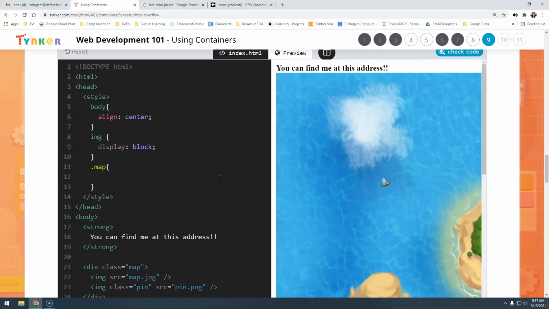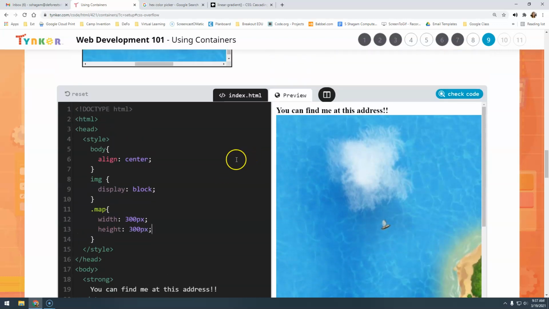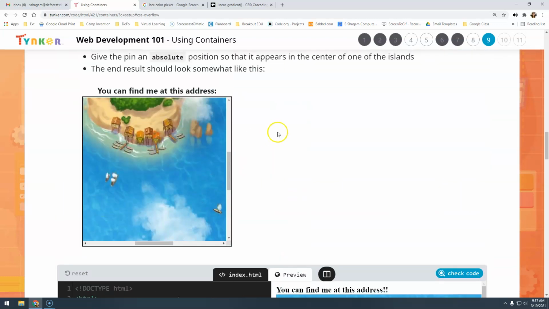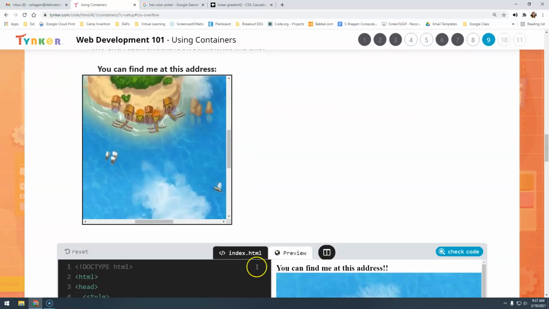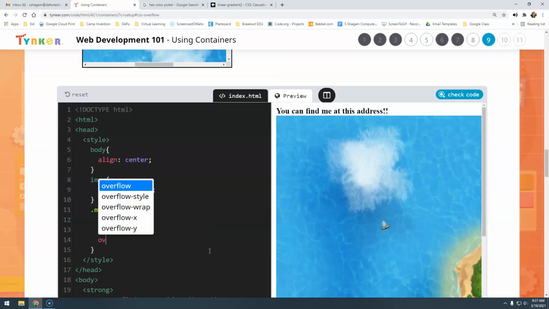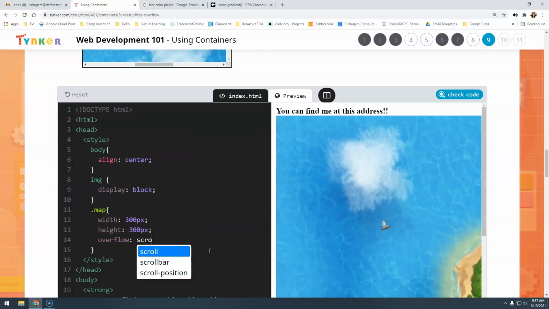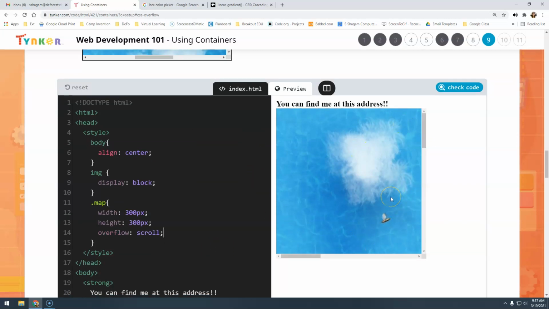And first of all, it told me I needed to do the width at 300 pixels and the height at 300 pixels. Okay, width and height at 300 pixels. And then it told me that I needed to add a scroll bar. So I'm going to say overflow and scroll, which it's doing by default anyway, but now look at that. Beautiful.